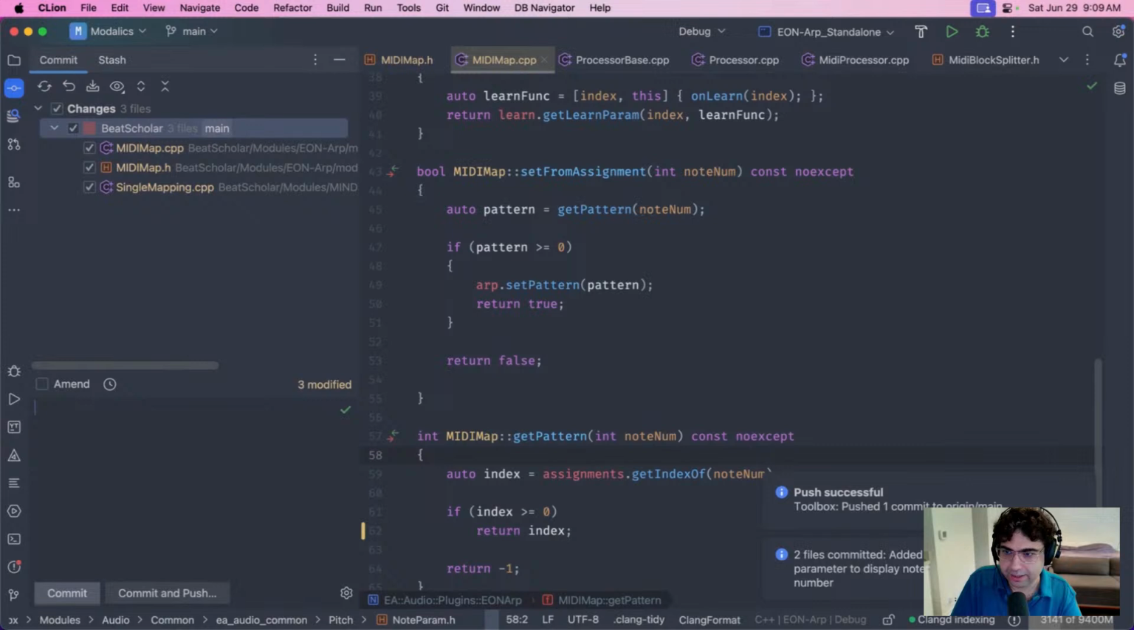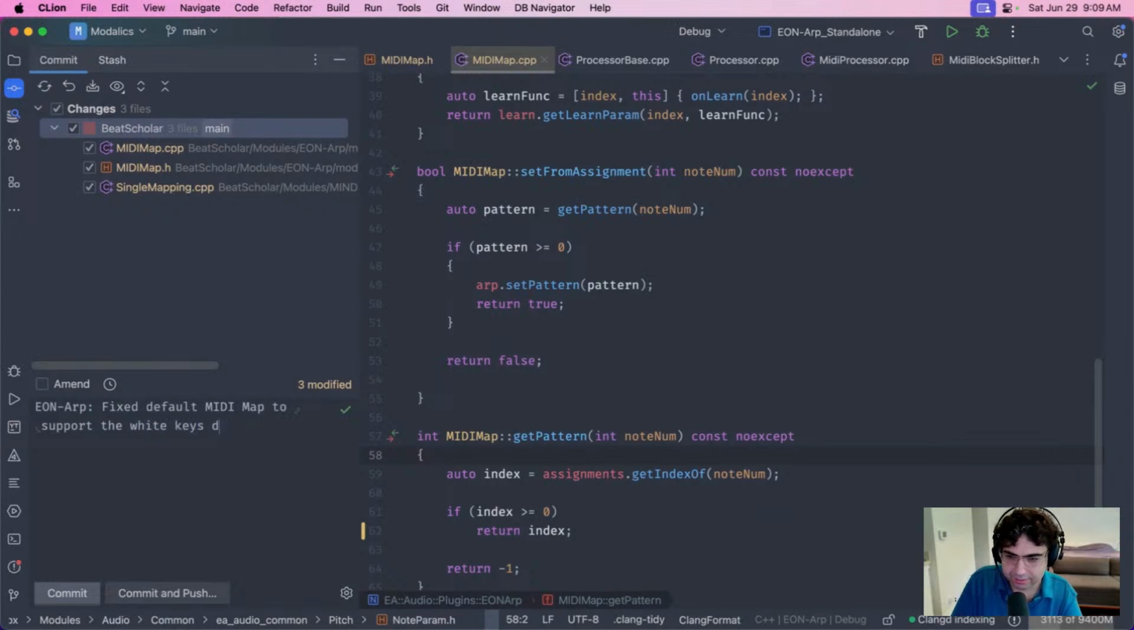And this would be EON-Arp: fixed default MIDI map to support the, let's call it, white keys mapping. So this is more correct.